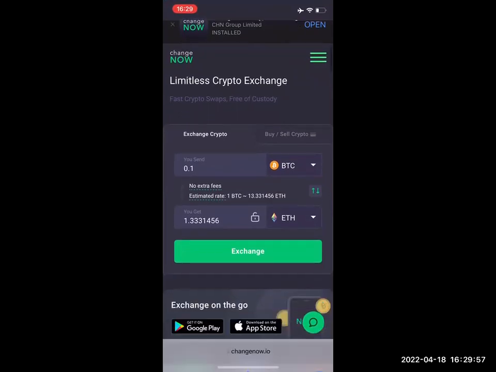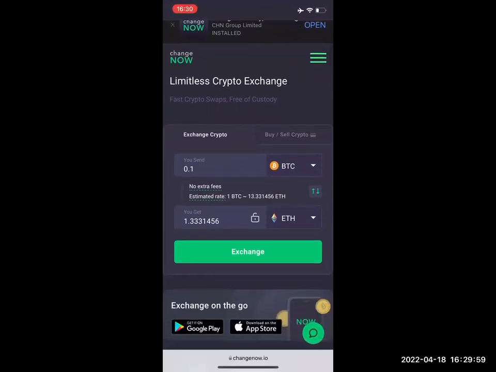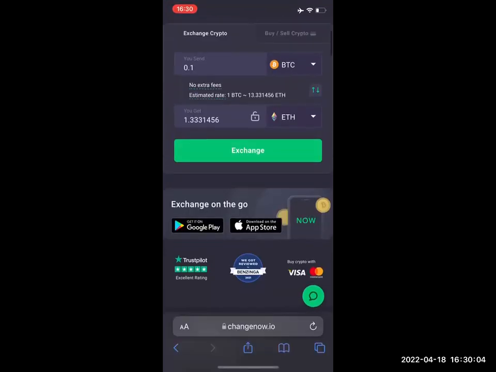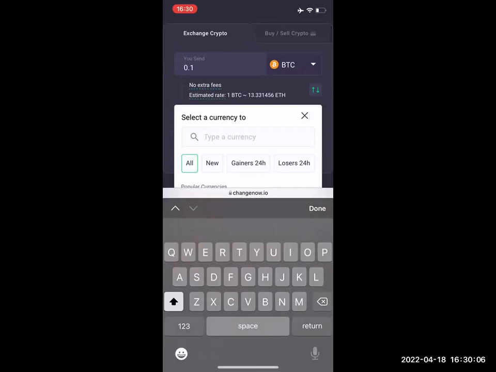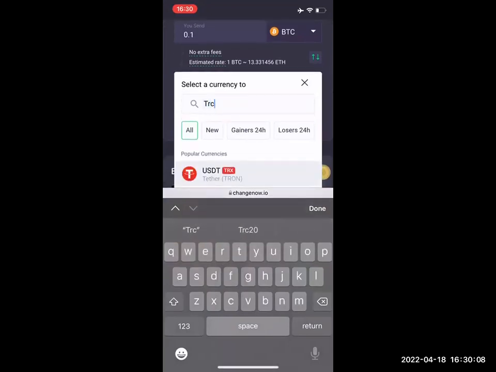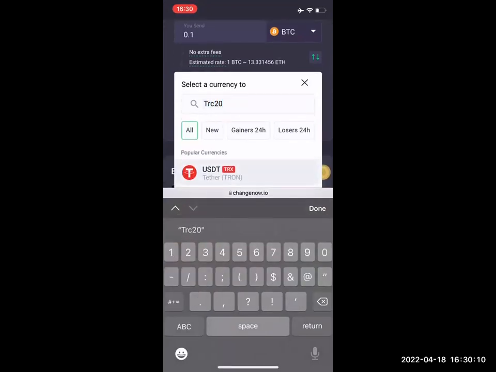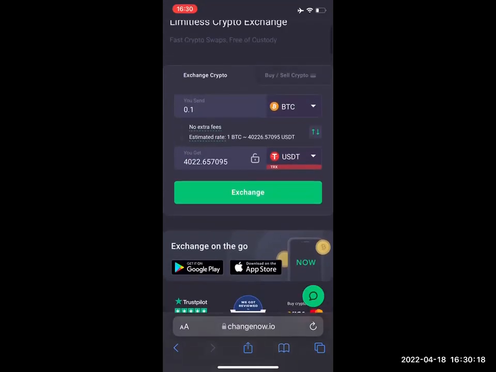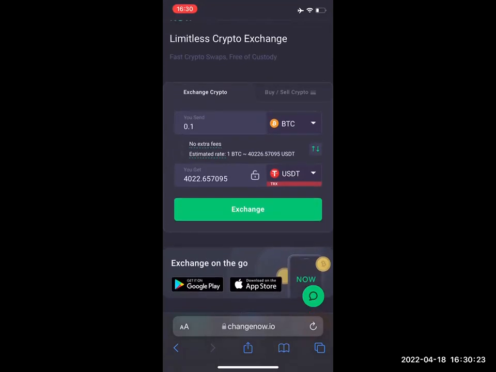So right now it's telling you, you send Bitcoin, you get, so you want TRC20. So instead of Ethereum, you're going to type TRC20, right? And TRC20 is the same thing as USDT TRX, so that's the one you're going to select. And then, how much Bitcoin do you want to send? How much Tether do you want to obtain?